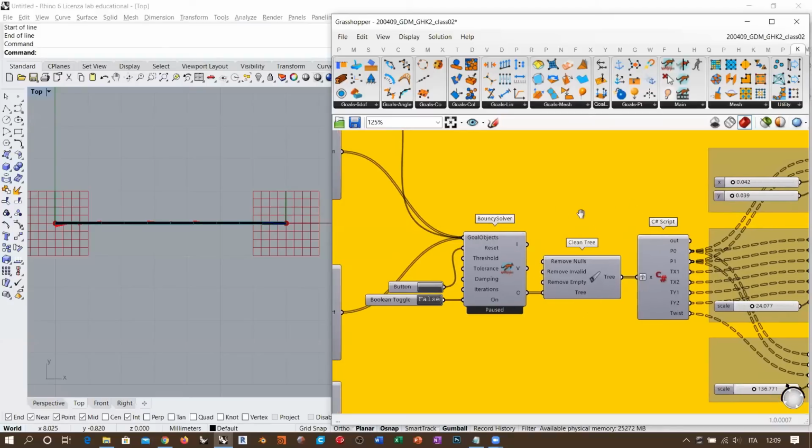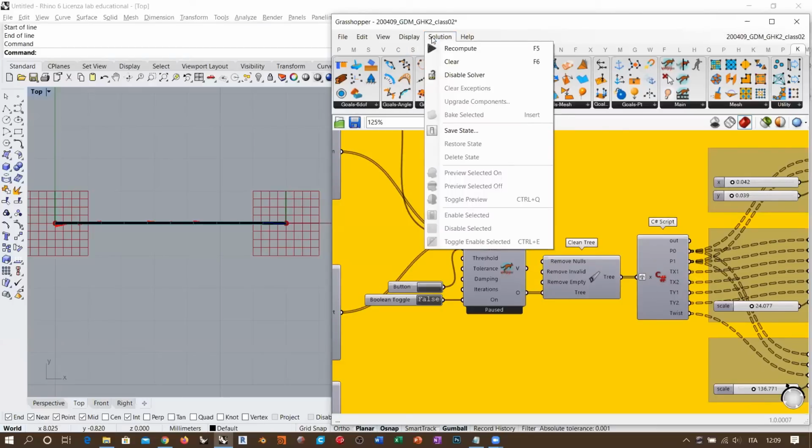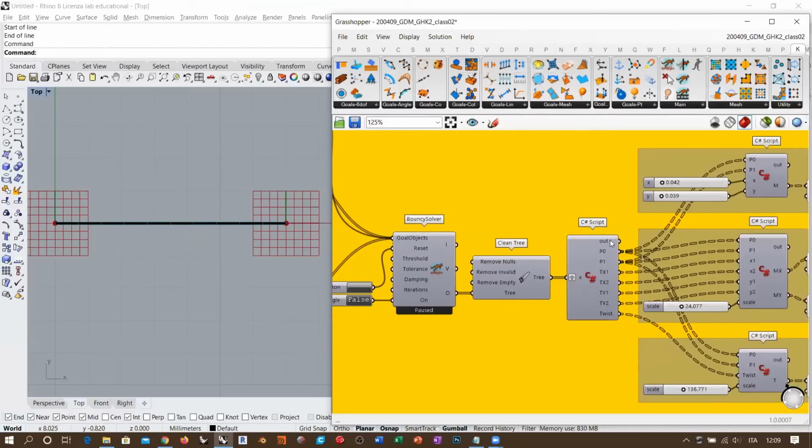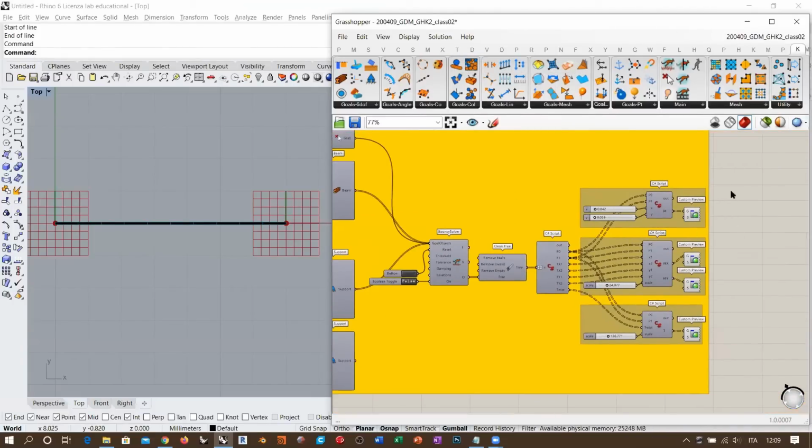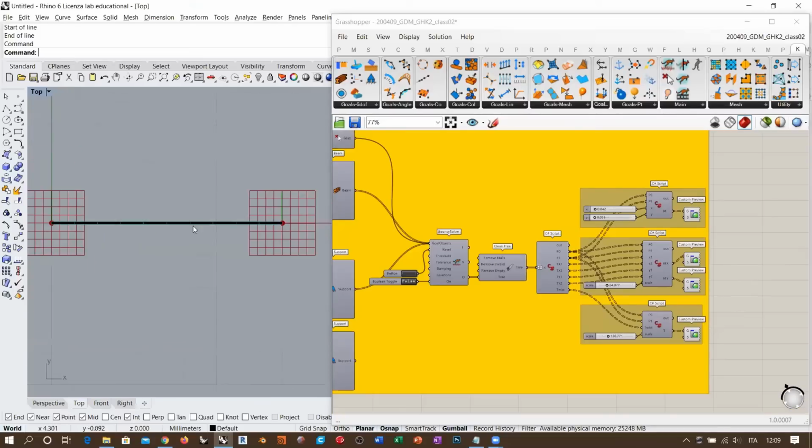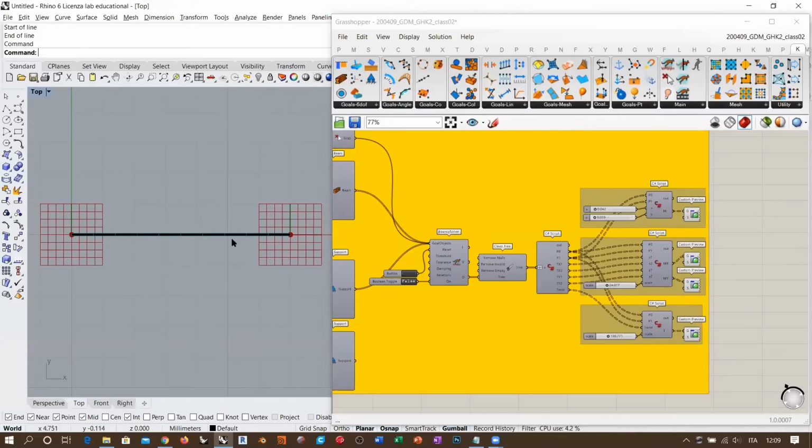So you can do this in two different ways. You can hit F5 on your keyboard, or you can go to Solution, Recompute, which is basically the same as hitting F5. So if you do this, the scripts also reset. So the whole system goes back to the original configuration, and all the stresses are set to 0 in this moment.